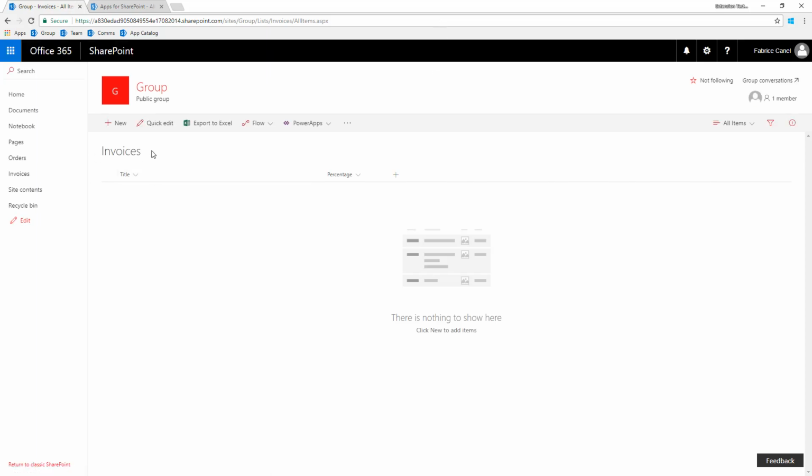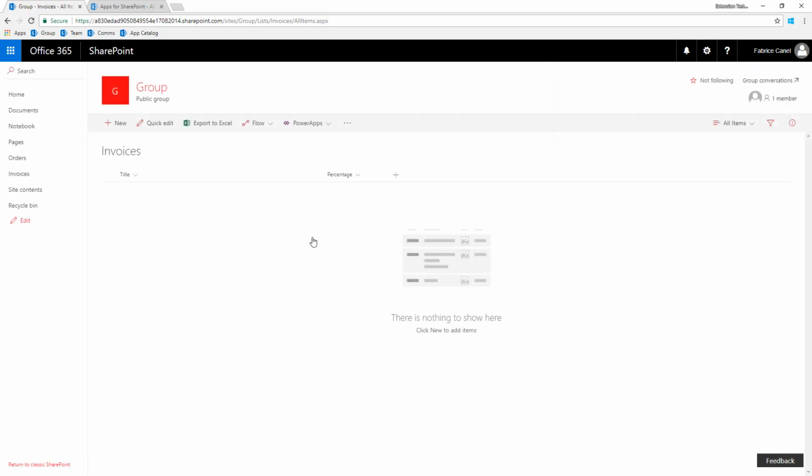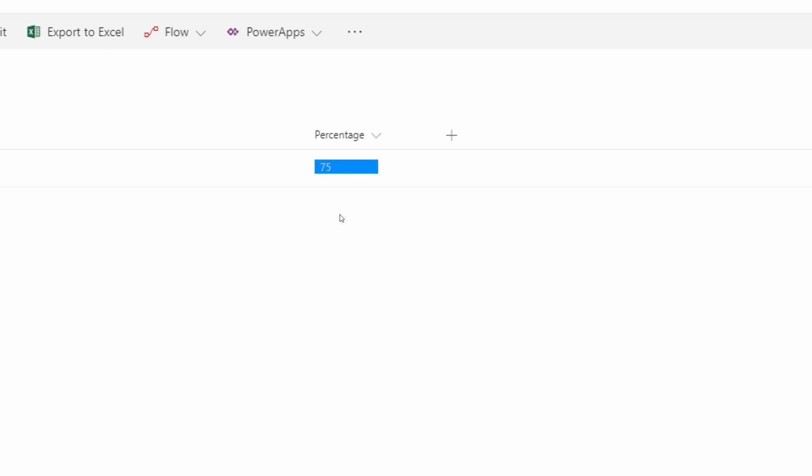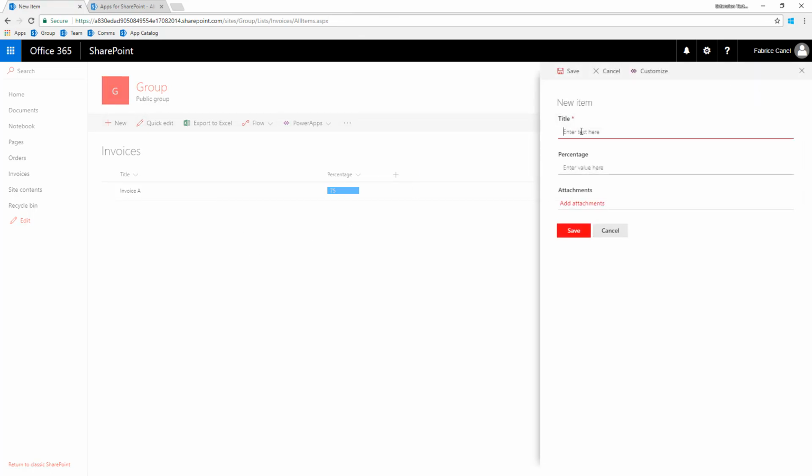Now, we're in the invoices list. We have a title field, we have a percentage field. We don't know if it works yet because we don't have any items in the list. So let's do that. Let's call this invoice A, and the percentage would be 75. And click save, and we can see the UI being rendered properly using our field customizer, even though we don't have any debugging URLs in the URL. So let's add more here.